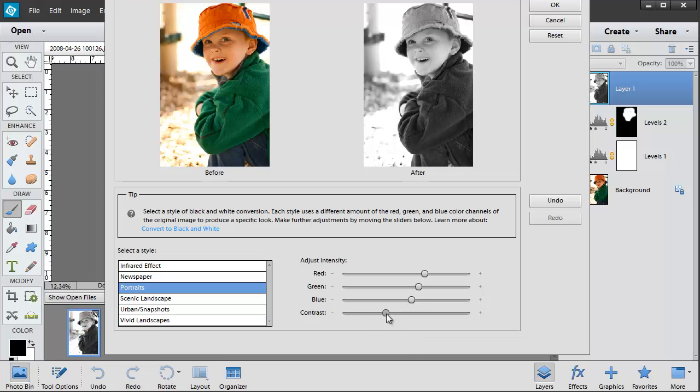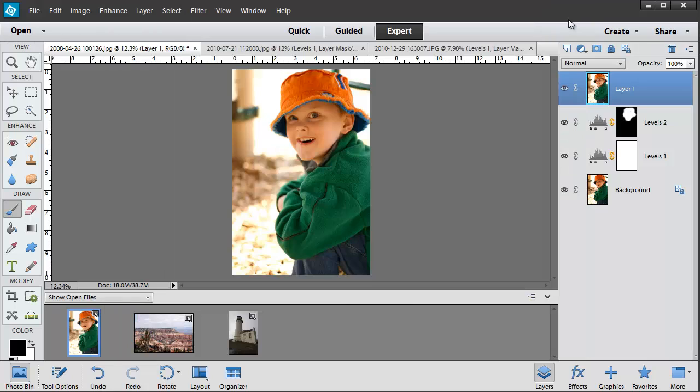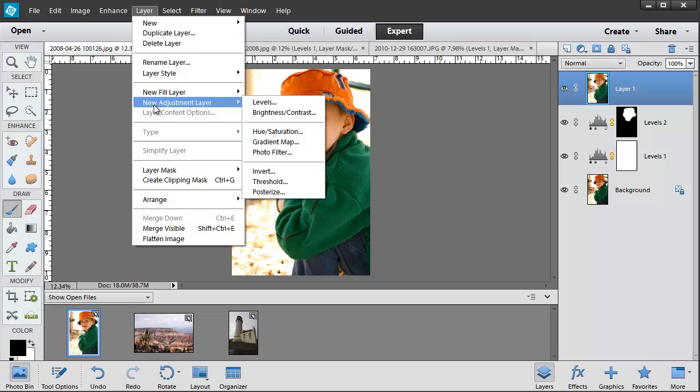Okay, this is one method for creating a black and white, and I'm not actually satisfied with it, so I'm not going to accept this particular black and white. I'm going to try something different. So I'm going to go ahead and cancel this, and I'm going to try doing a new layer adjustment, and I'm going to do a gradient map.